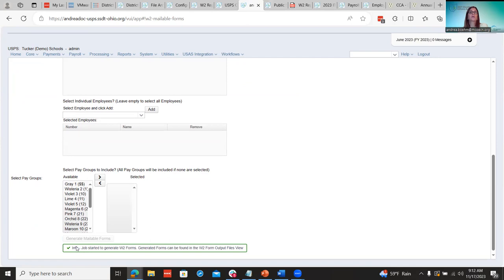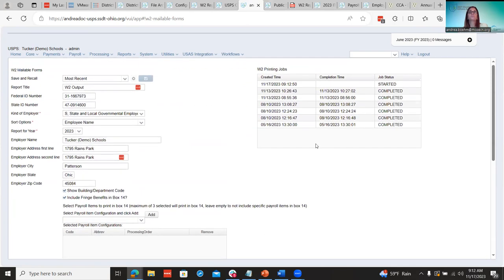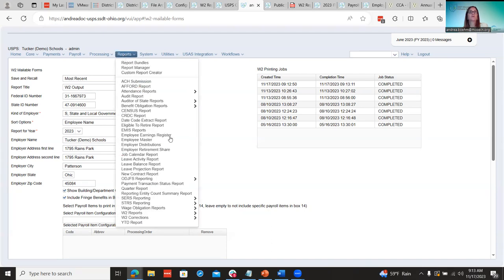So once you create that, you're going to see the job started, generated W-2 forms. And you're going to see that right up here. And as you can see, it's stating started. And once that is completed, it will switch over to completed. And there it goes. It just flipped. So now it's generated. So now what we need to do is go over to the W-2 reports and form output files.